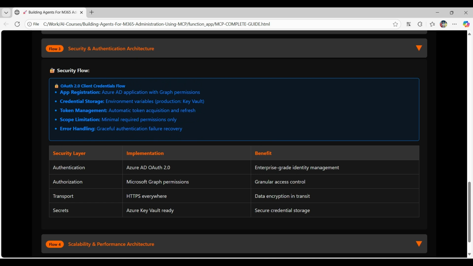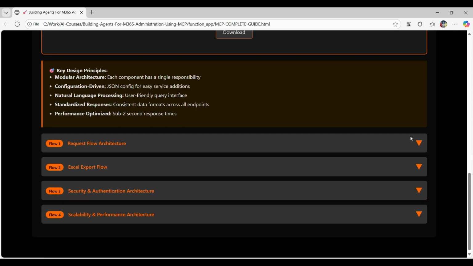Throughout this entire process, HTTPS encryption protects every communication, creating an end to end security envelope that integrates seamlessly with your existing Microsoft 365 compliance and security policies. Built for scale, performance that grows with your needs.